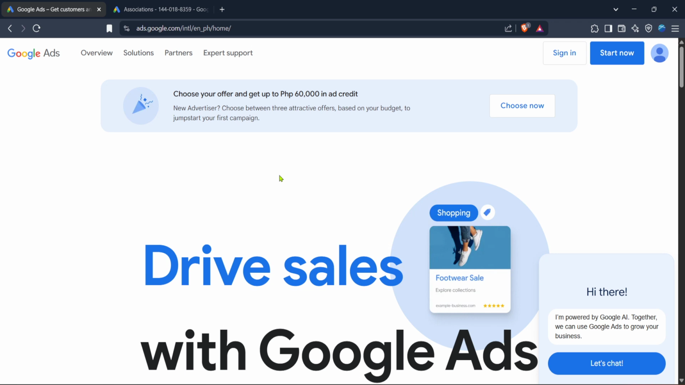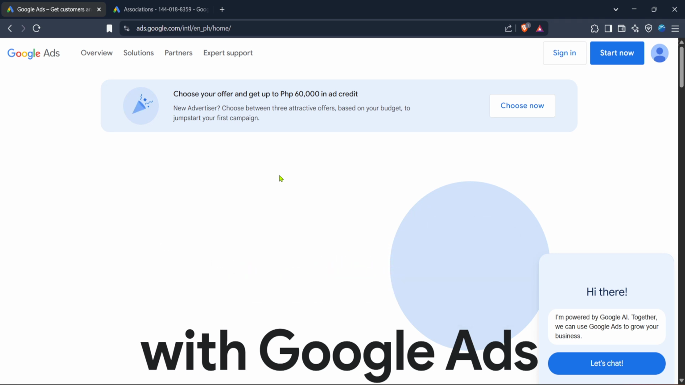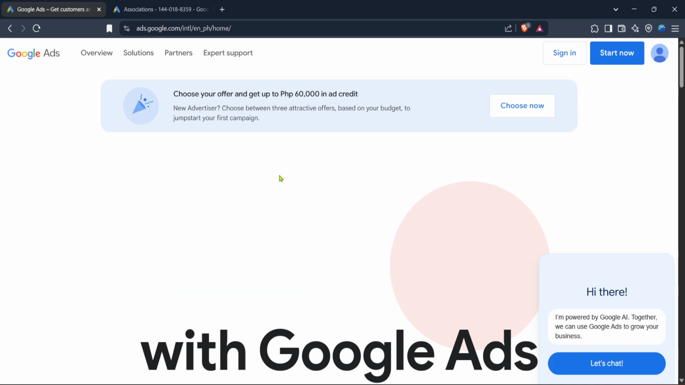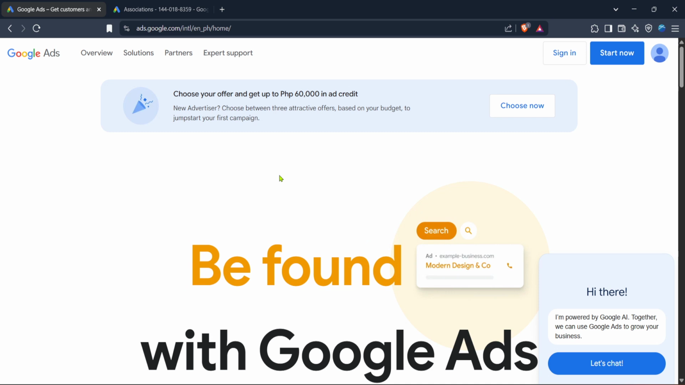First, open your preferred web browser and navigate to the Google Ads website. As you arrive on the homepage, look towards the top right corner where you'll find the Sign In button. Click on this button to enter your login credentials. This will take you directly to the Google Ads home dashboard.